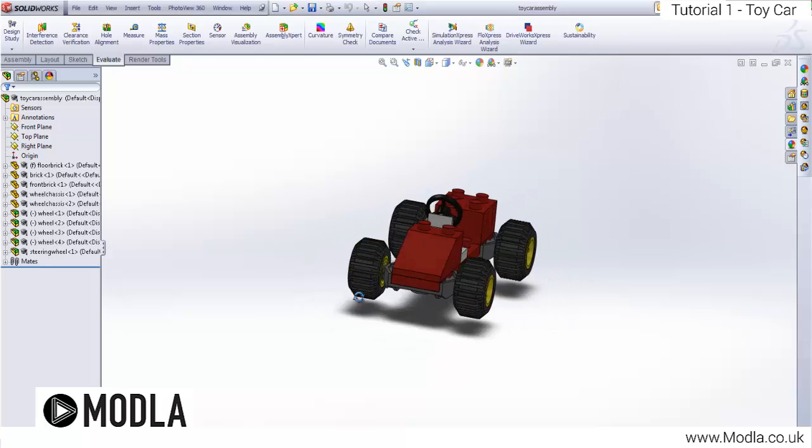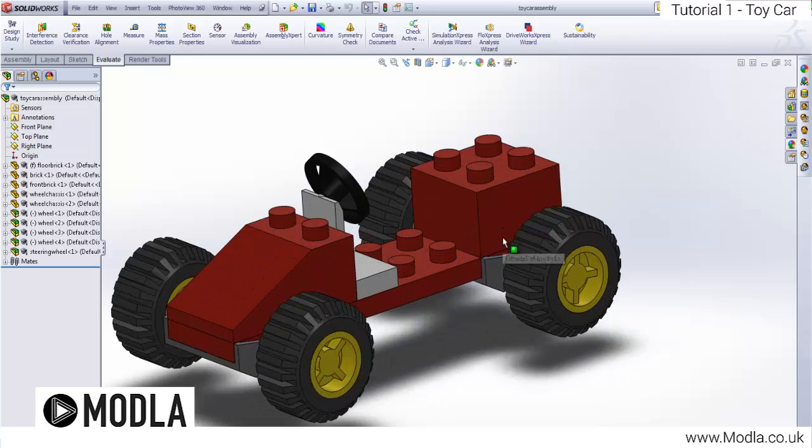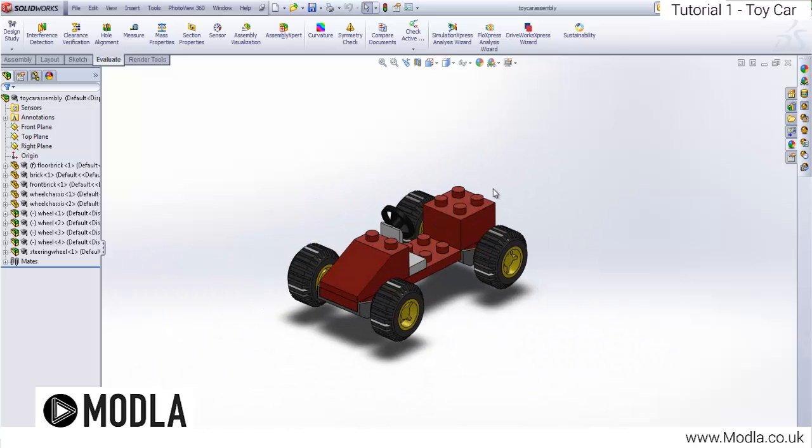We're going to be showing you in today's tutorial how to create all the different parts for this car, so the back brick, front brick, steering wheel, wheels, chassis, and then we're going to show you how they come together within Solidworks, an assembly within Solidworks, and exactly how the program works, a beginner's guide.